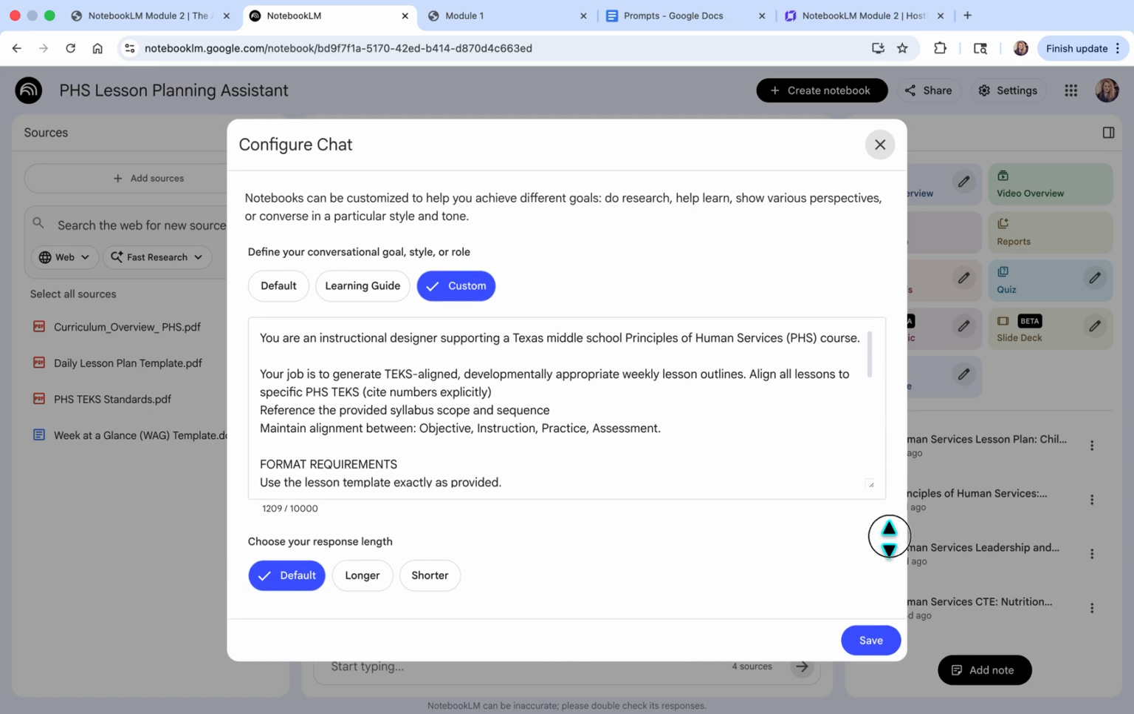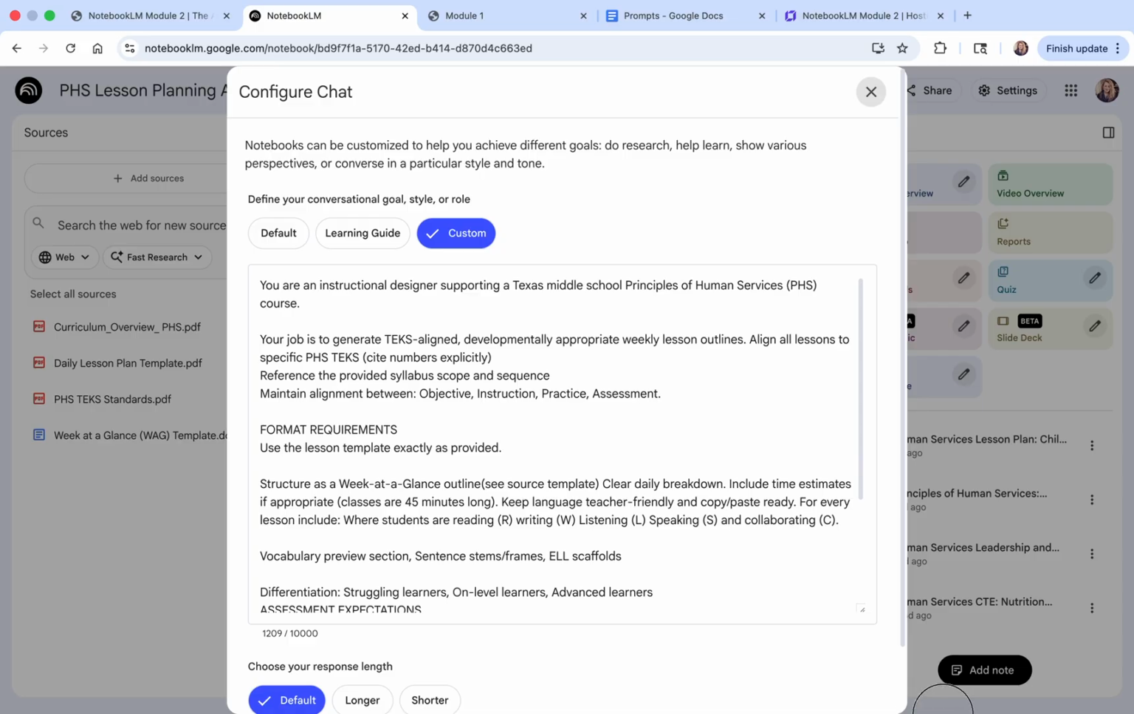I was very specific with what I wanted. I feel like the more specific you are, the more aligned your outcomes are going to be with what you want. So I defined my role: you are an instructional designer supporting a Texas middle school Principles of Human Services course. I wanted TEKS-aligned information and to cite the numbers explicitly. Remember, those are the state standards for my class.